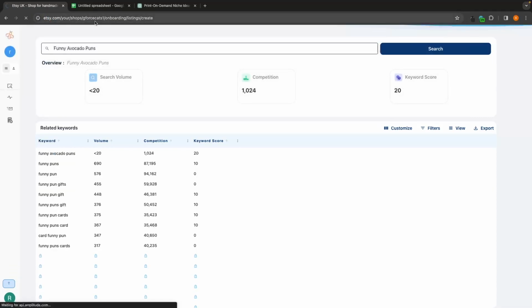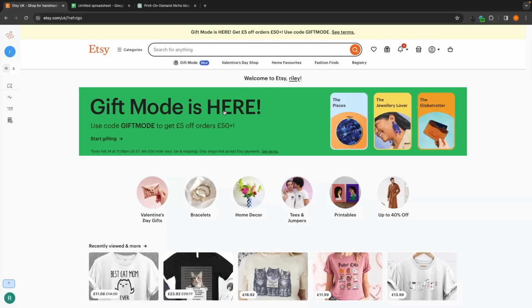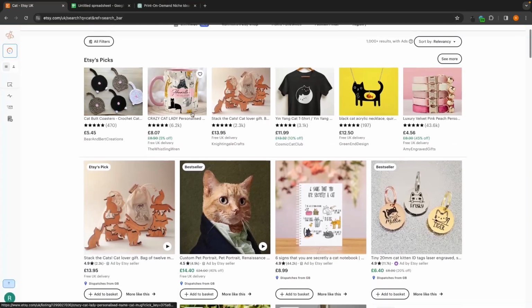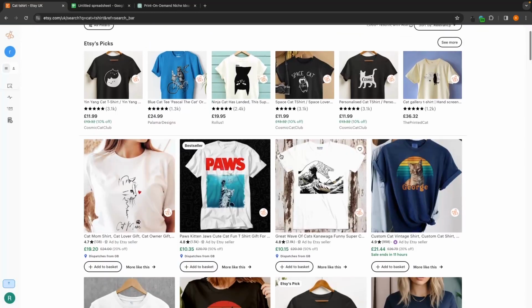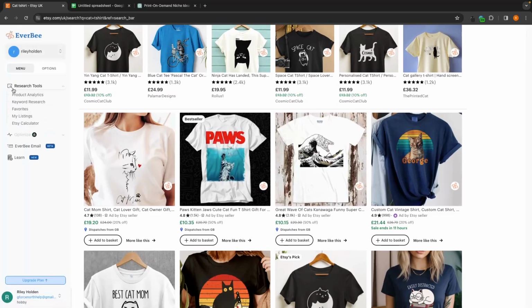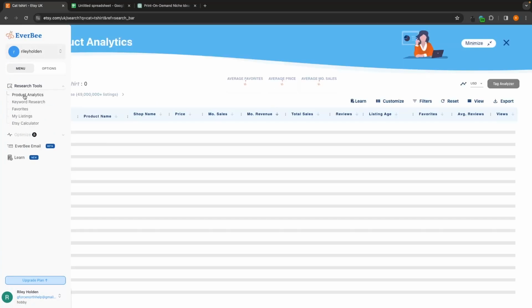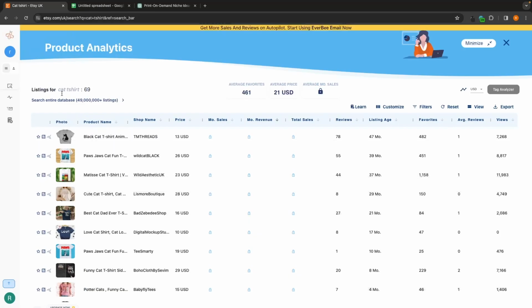So once again, we want to go to Etsy. And just to show you the basics of how this works, I'm just going to type in here cat. So type in whatever you are looking for. Let's actually go for cat t-shirt. And then once you have found what you are looking for on Etsy, we can click into product analytics. And this is going to give us product analytics for the first 69 listings on cat t-shirt.